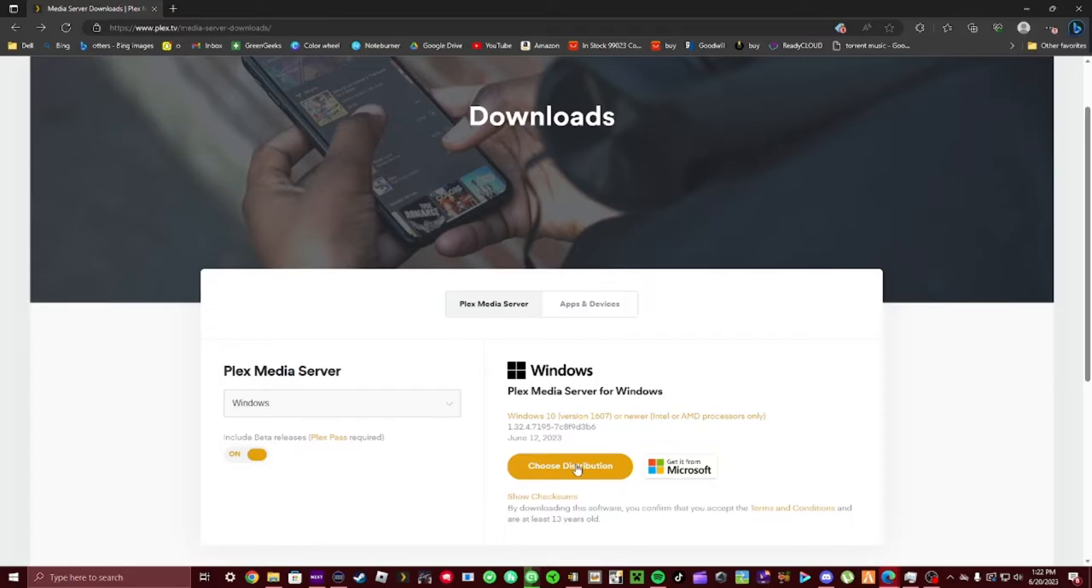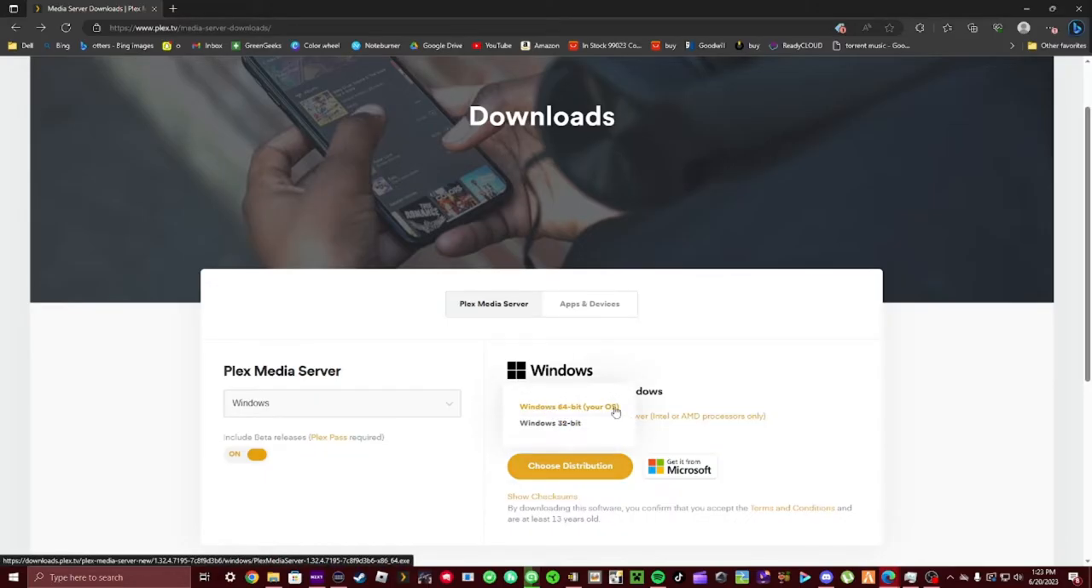If Plex goes down, you can still use your server. It's not like that. You are the server. You use your computer as a server. So you're going to get the Windows copy. Choose distribution. Basically every computer has 64-bit. It will show you here, it will say your OS. So if you have a 32-bit computer, it will show your OS here.